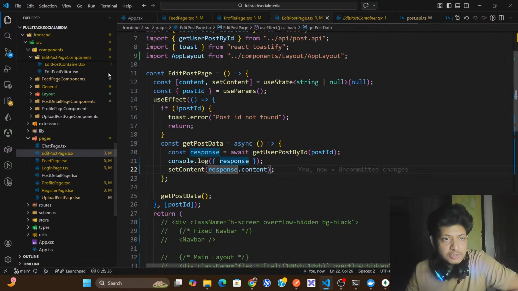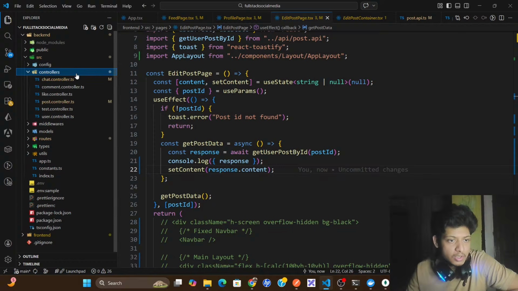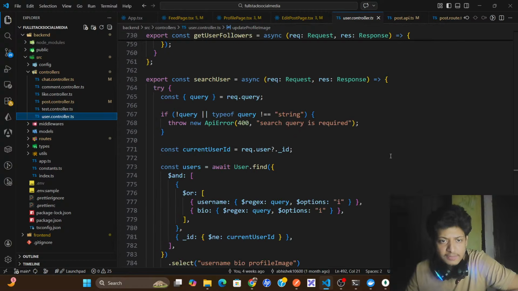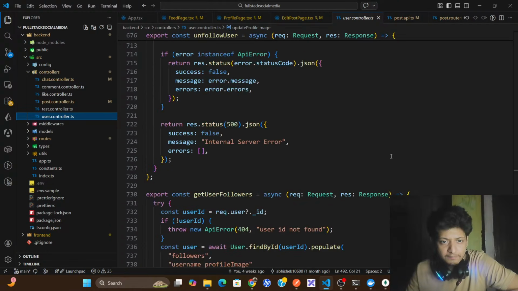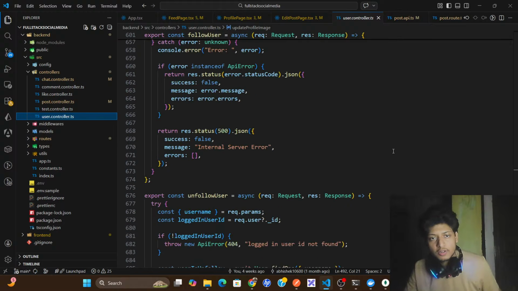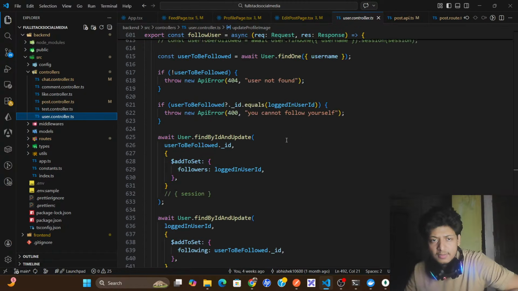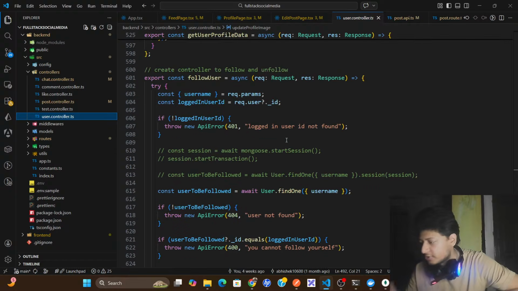Sure. This is my controller. Backend SRC controller. Where is it? User controller. This is my user controller. Where is it? Follow unfollow. Here is my unfollow and follow, basically I made two controllers, one for following and one for unfollowing. Here is my follow user controller.